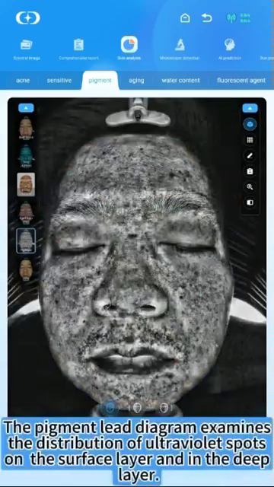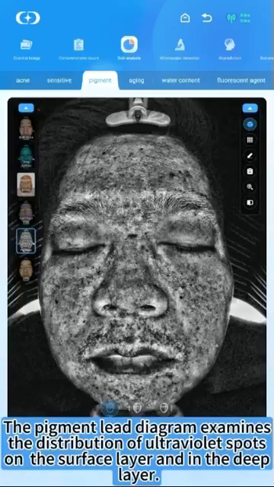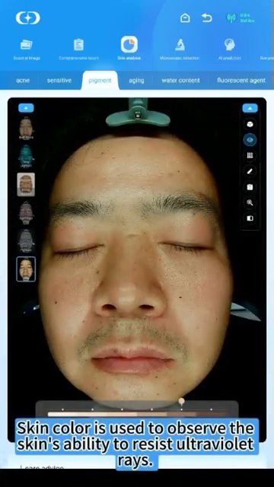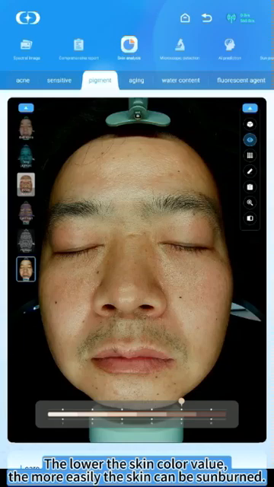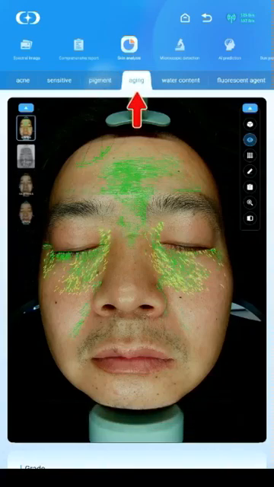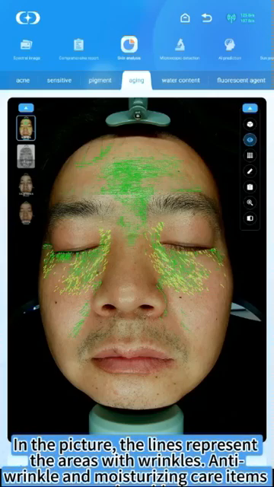The pigment lead diagram examines the distribution of ultraviolet spots on the surface layer and in the deep layer. Skin color is used to observe the skin's ability to resist ultraviolet rays. The lower the skin color value, the more easily the skin can be sunburned. Senescence analysis division. Wrinkle analysis. In the picture, the lines represent the areas with wrinkles.